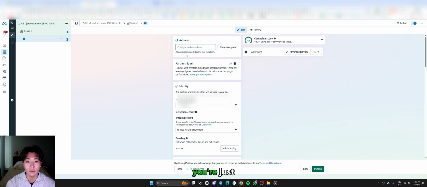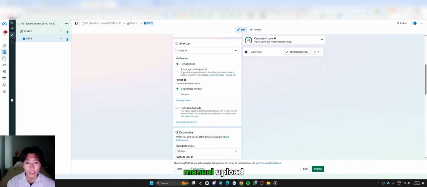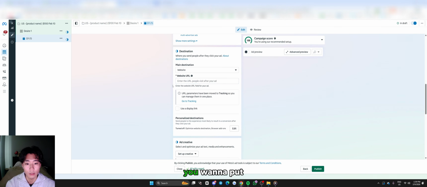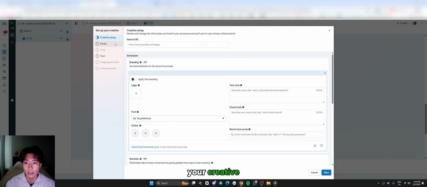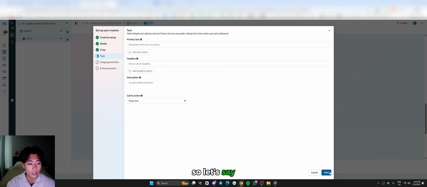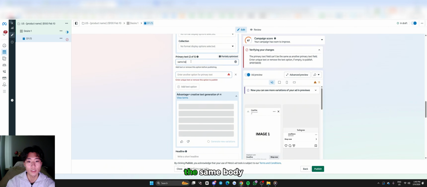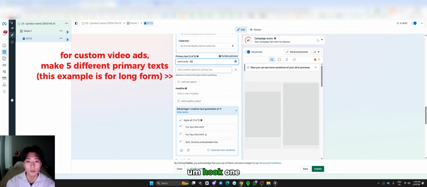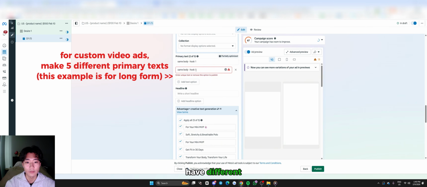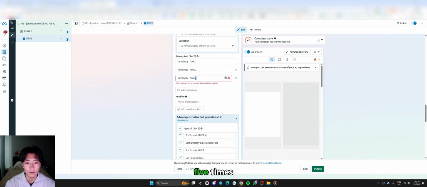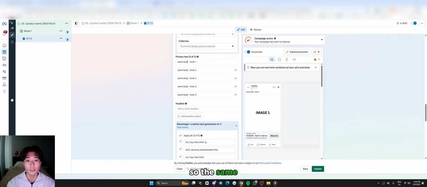Now in this ad section, you're just gonna name your ad set like D1 ad number 1. And you wanna do manual upload single image, then the website URL, you wanna put your product page. And then once you set up your creative, you wanna add your first image. So let's say image 1 here. Then you're gonna add all your primary text, like the long form, the same body, hook 1. Okay, so basically you're gonna have different hooks but the same body 5 times. So the same 5 bodies, which are basically the main messaging and like the main desire you're hitting. So it might be the first couple sentences or paragraph, that's gonna be your hook.